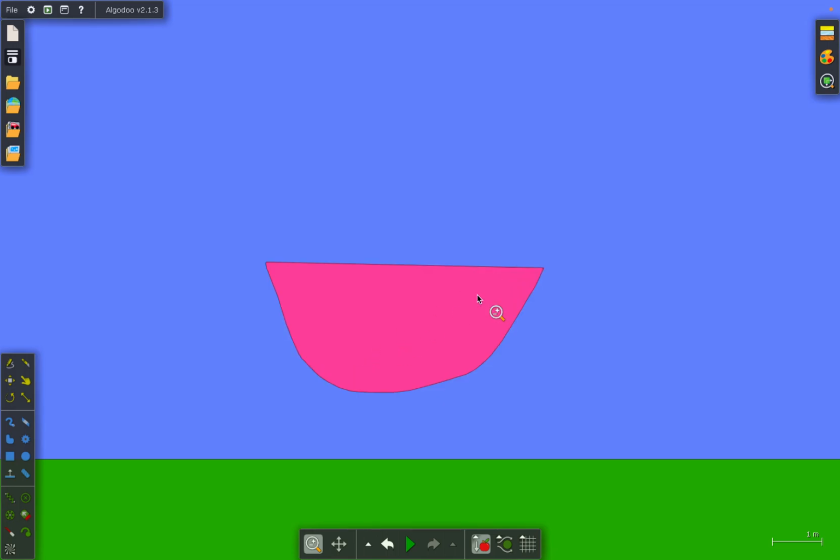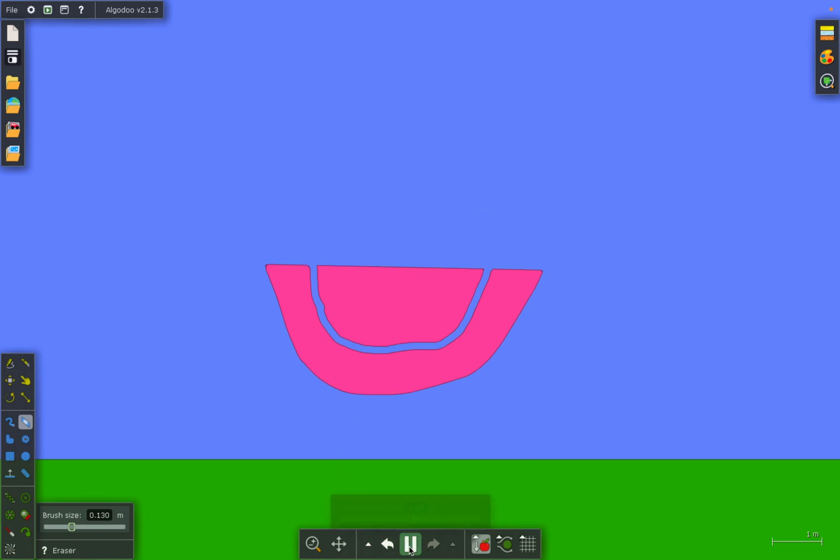Let's go back and let's erase a hole. Now here's something cool. So again, let's play it. Drops, they drop together. Okay. Now I can right click. This is going to be really useful.